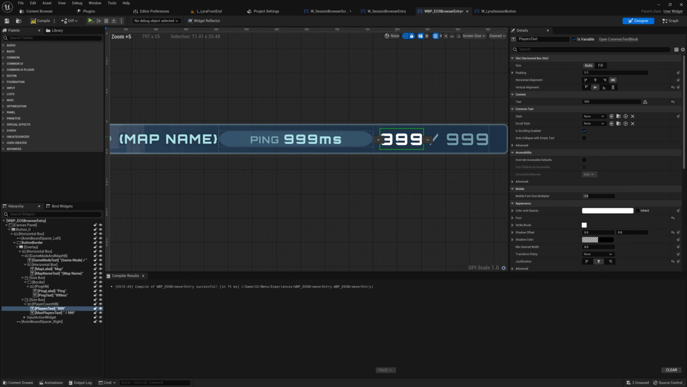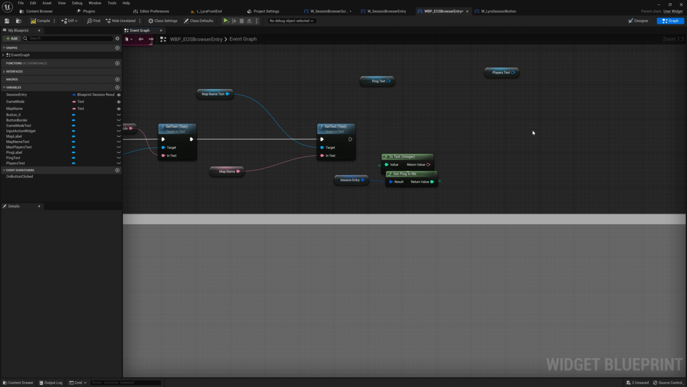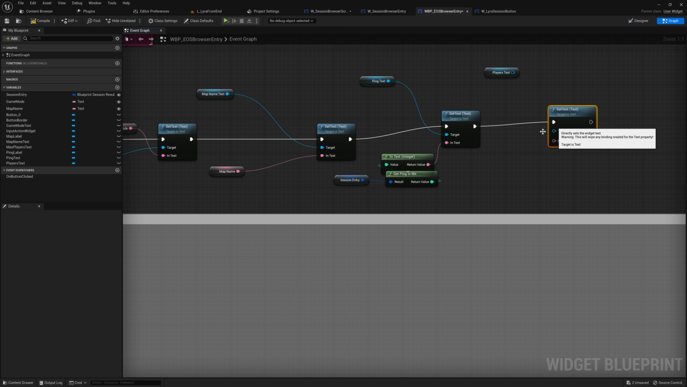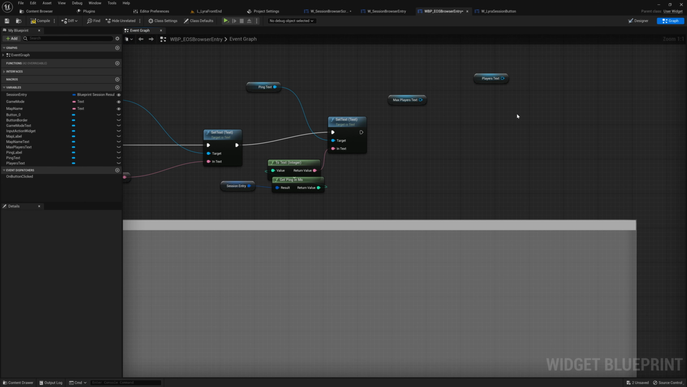Then we have min player text and the max player text. So we can just set this max player text, and also the player. Why am I pressing the wrong button? I need to get a new keyboard as well.